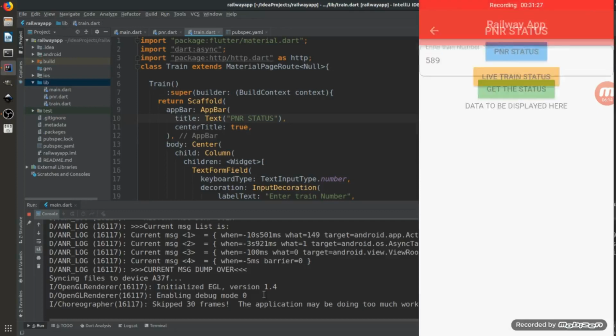Okay, now in the next part of the video we are going to get the JSON data, and we are going to display that JSON data in our files. Okay, so that's all for today, guys.